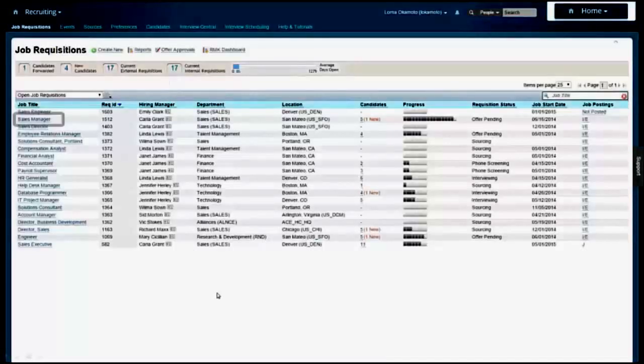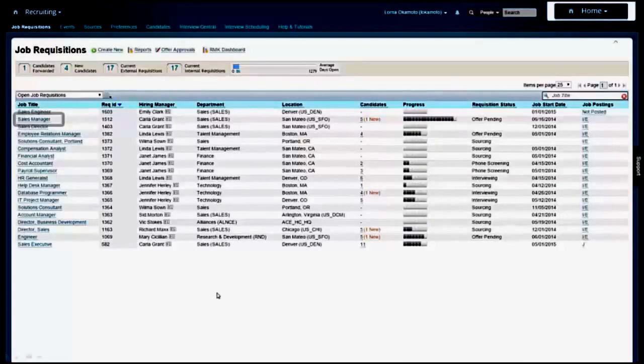What SuccessFactors can cover is the end-to-end recruiting lifecycle. Today, we're just going to be focusing though on the role of a hiring manager. As a hiring manager, on the left here, I can see all the current open requisitions for our company. In this case, we're going to be focusing on one, the requisition for a new sales manager. So I can just drill into that.